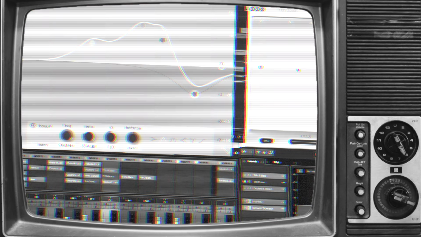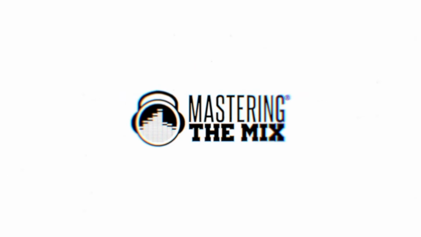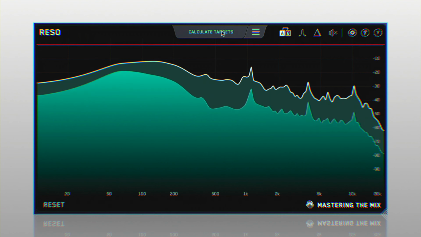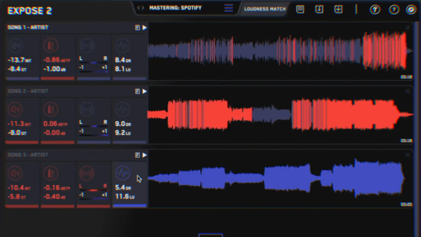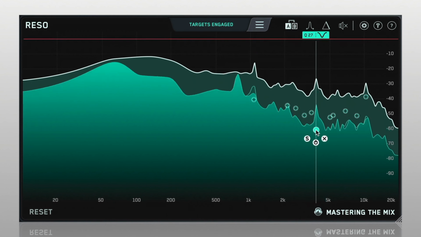It's been a while since my last spectral correction video. This week I'll profile a brand new resonance suppressor from the people at Mastering the Mix, called RESO, and they're the makers of innovative plugins like Bassroom and Expose. The spectral correction market is really heating up, so let's check this out.